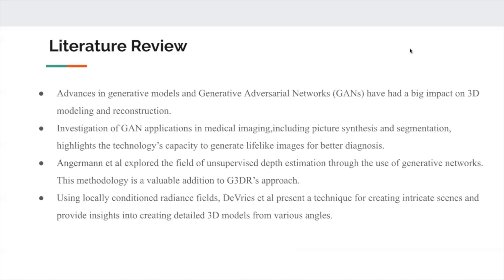We built upon recent advances in generative models, particularly GANs, which have significantly impacted 3D modeling and reconstruction. For instance, the first research paper demonstrated the capability of GANs in medical imaging to generate lifelike images for better diagnosis. Similarly, Angerman's work on unsupervised depth estimation and the technique demonstrated in the third research paper for creating intricate scenes using locally conditioned radiance fields informed our approach.